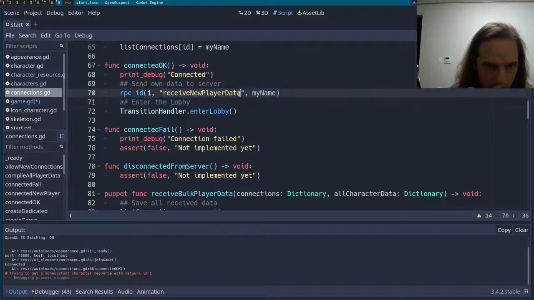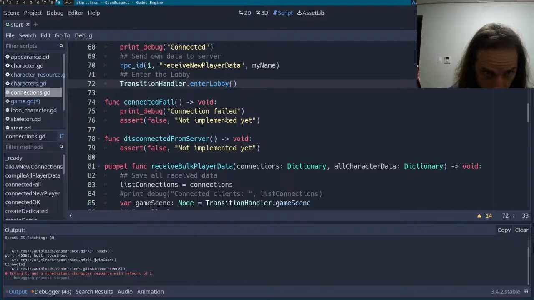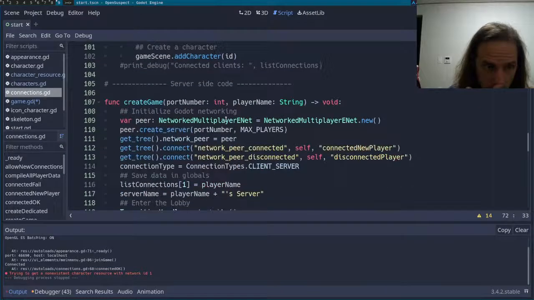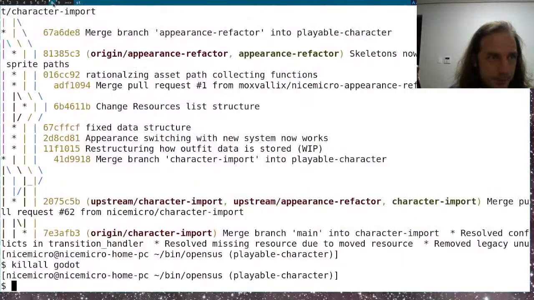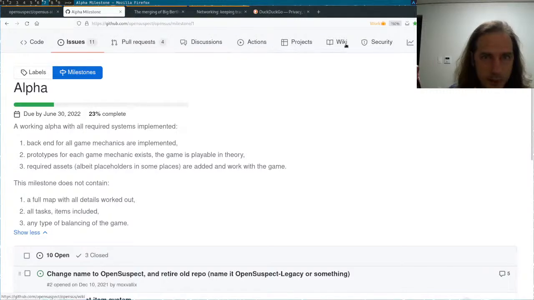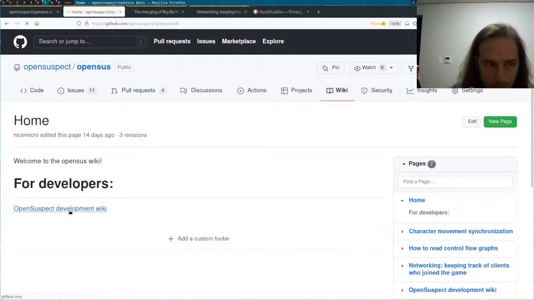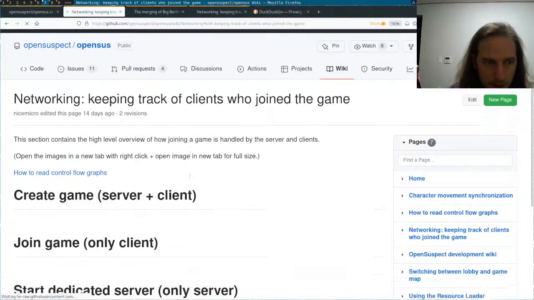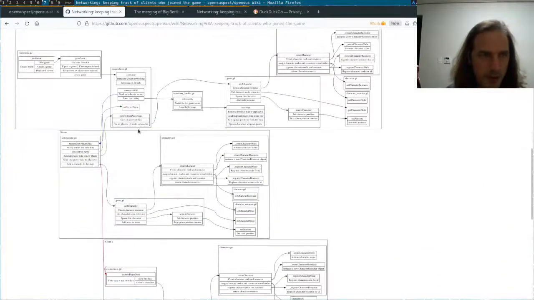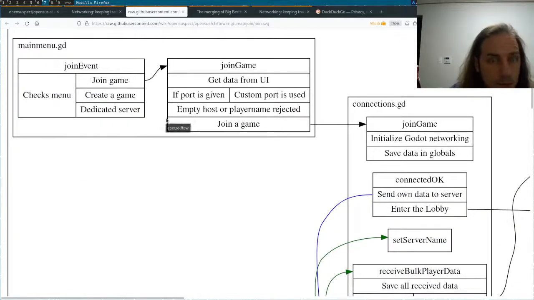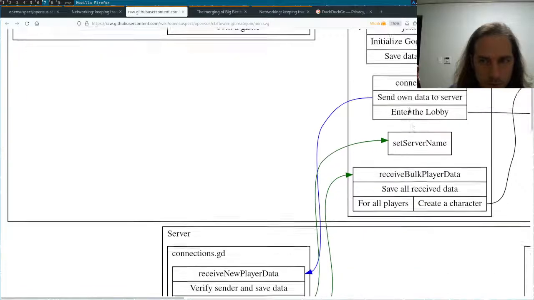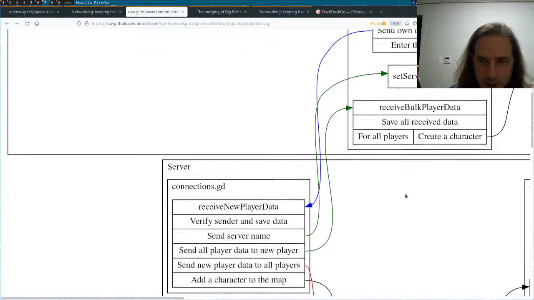RPCs receive new player data, enters lobby. So when the server receives the new player data, let me just go to the GitHub here and to the wiki. Keeping track of clients works like this. So when you join the game, you connected OK and enter the lobby.